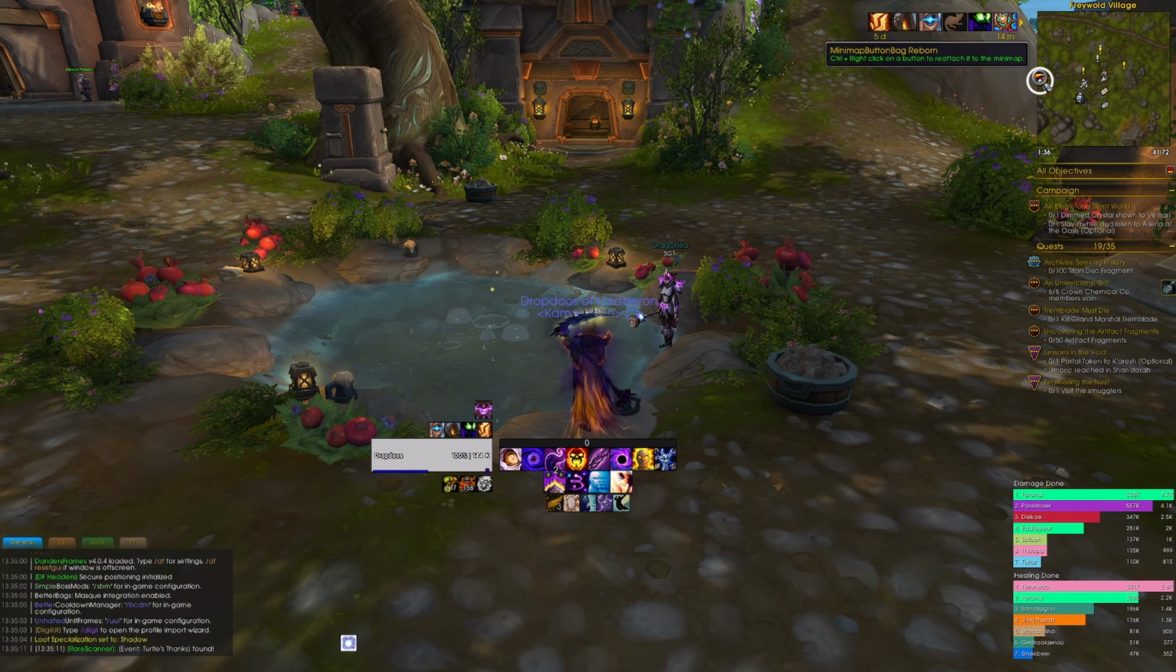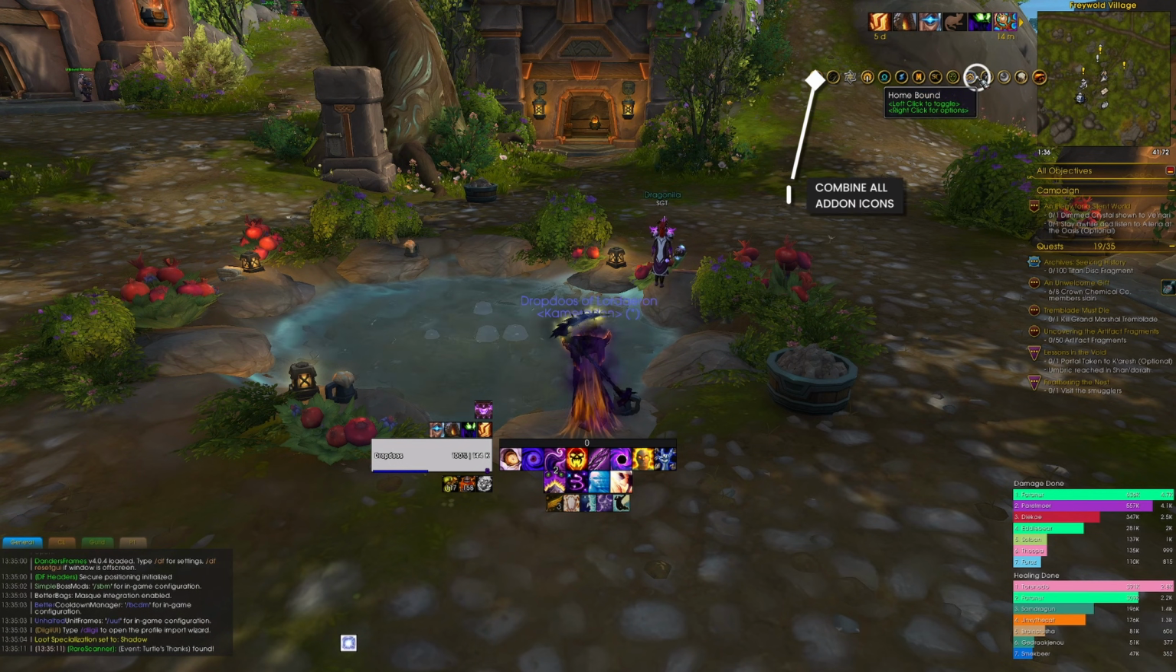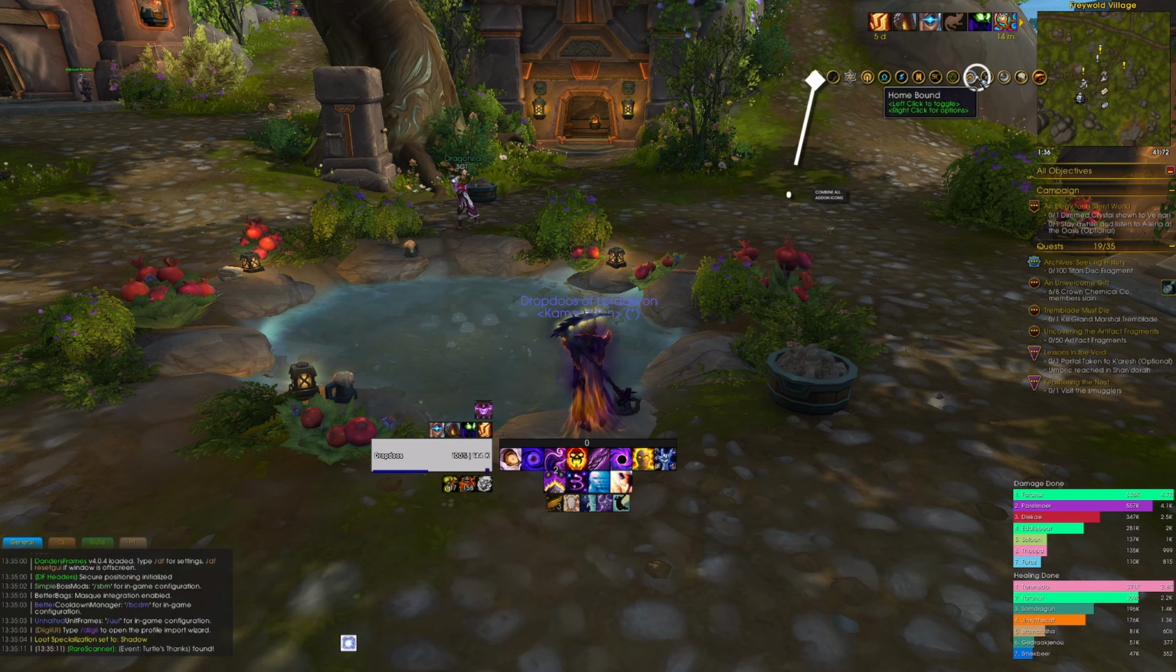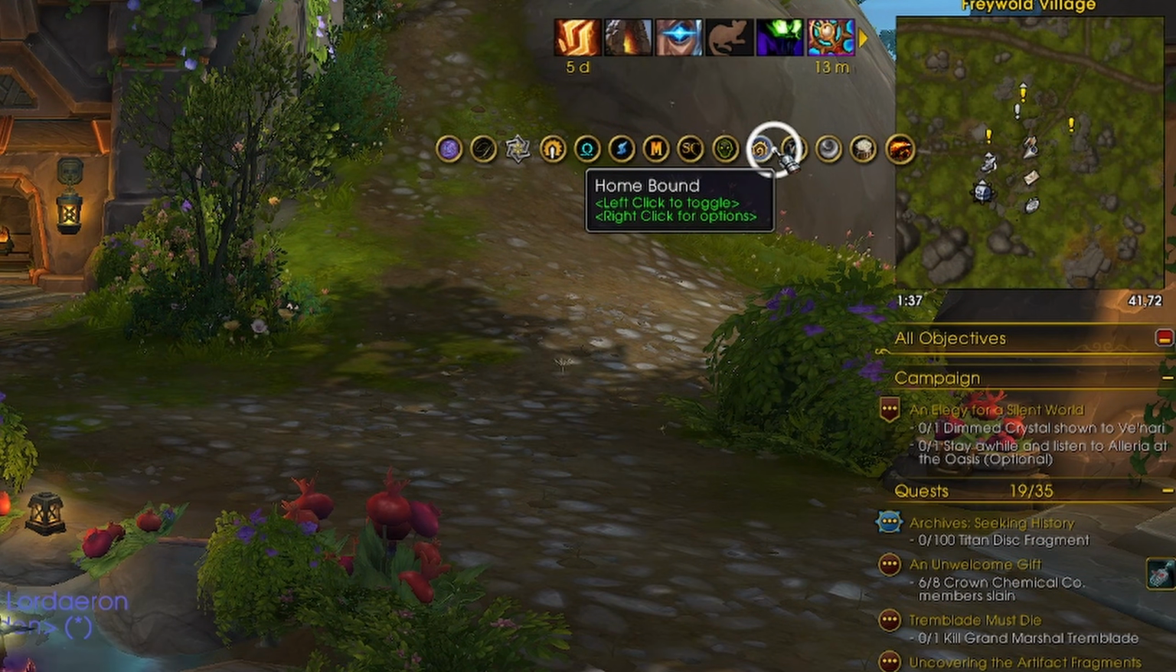And the other add-on, MinimapButtonBag-Reborn. Why am I using it? Because I just like to combine all my add-on icons into one little icon bag. So yeah, that's why I'm using them. Nothing too special about them. Just clean, and I love them.